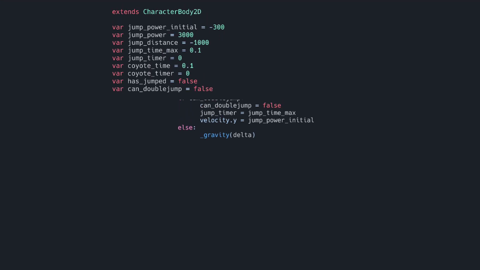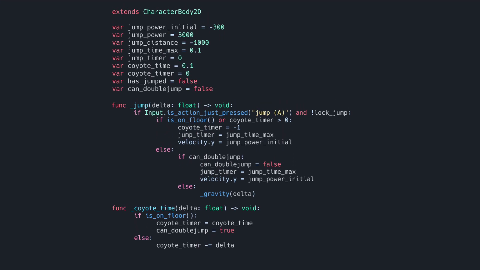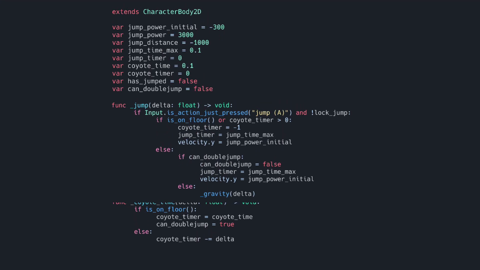Jumping is standard in platformers, but here we add a feature called Coyote time. This gives players a small window to jump right after leaving the ground, making gameplay feel more forgiving. Try adjusting the Coyote time variable to balance between responsiveness and challenge.